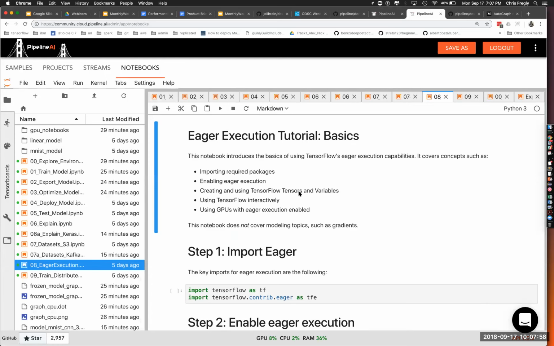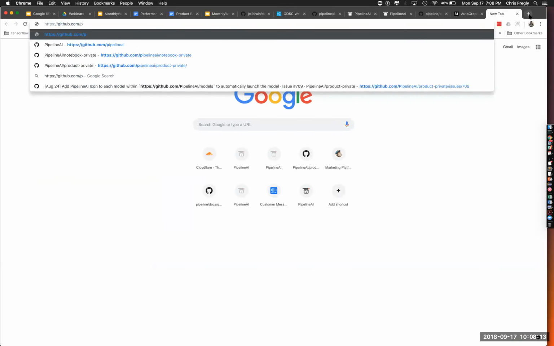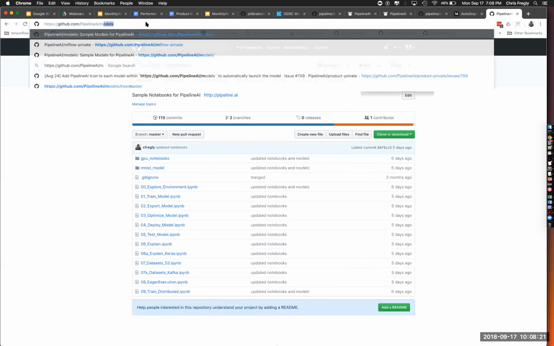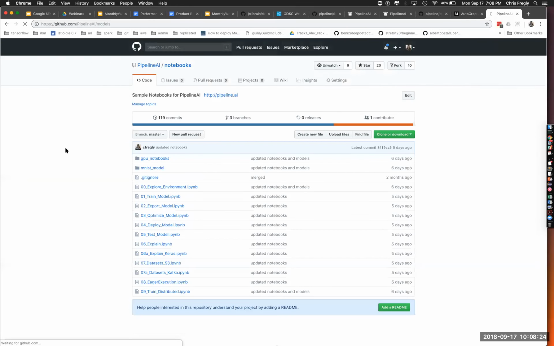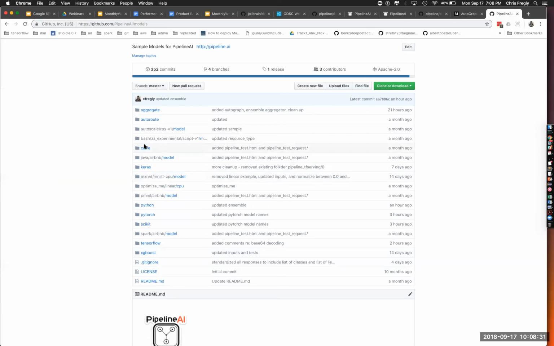So custom code, and then also if you do have your own models, you can follow the samples at github.com/PipelineAI/notebooks. Oh wait, that's the notebooks. If you want to go to the models, go here and grab one of these: XGBoost, PyTorch, Keras, MXNet, Caffe. You can even build a model in Bash, PMML, Spark models, and you can get all that stuff in.